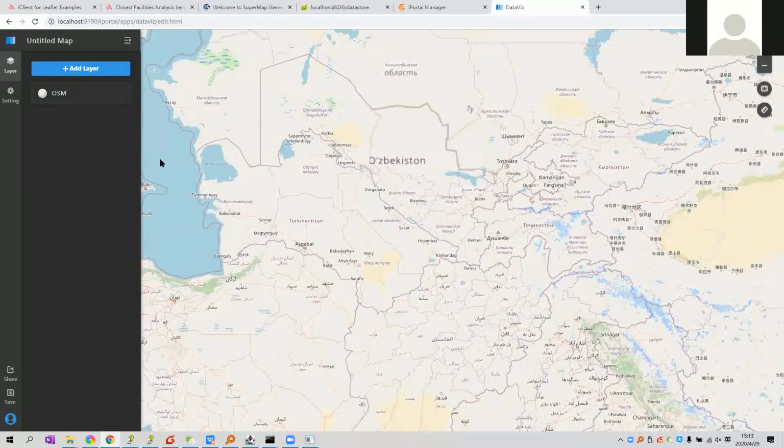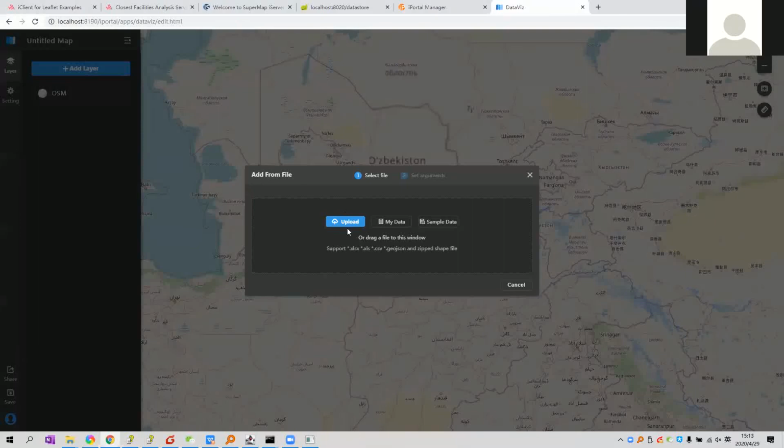Okay, so this is the visualize, and here we can click add layer and choose a lot of different methods to add more layers, such as add from file. I can upload the file, I can upload the data, or I can choose from my data, or I can choose the sample data.